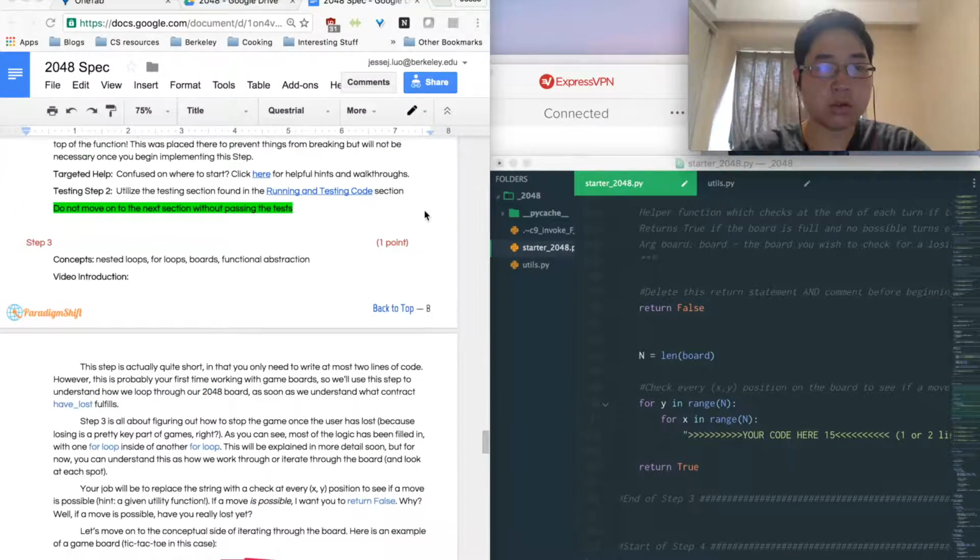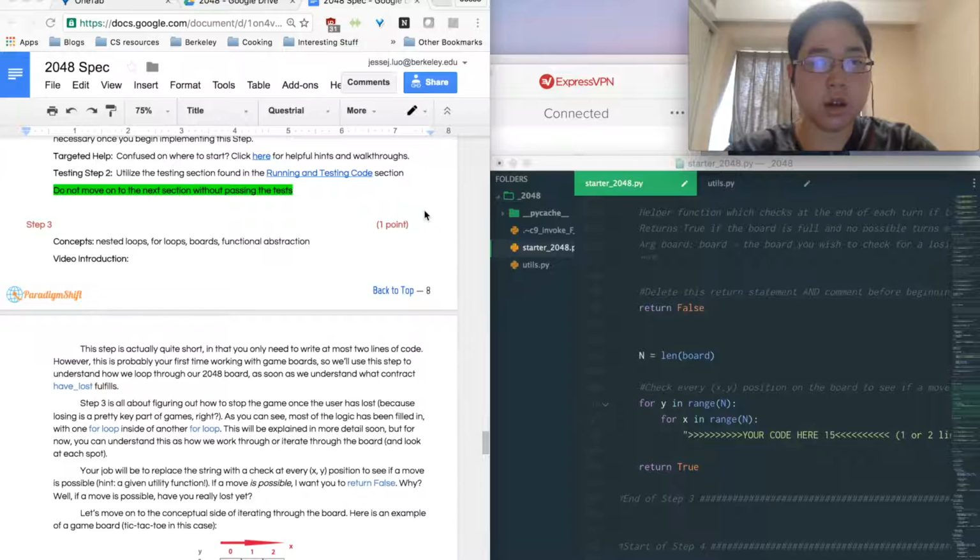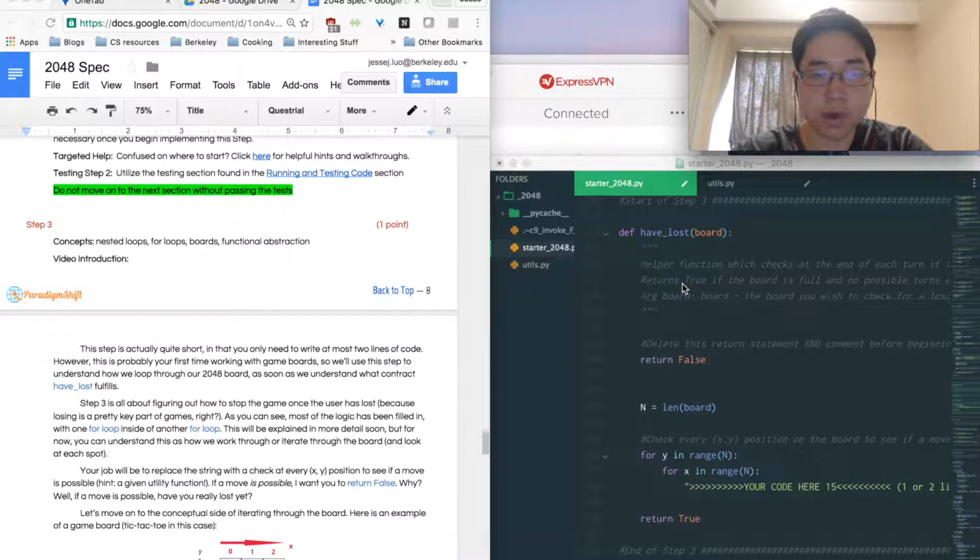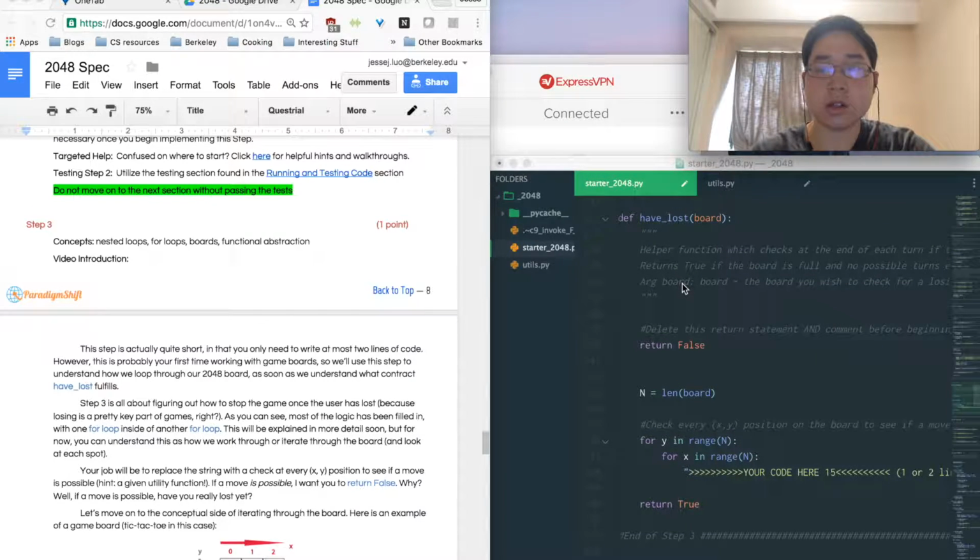Hi guys, so this is step 3 and this part is has_lost. You'll see it right here, and we're just going to work through some loops, boards, more abstraction. It's pretty straightforward. I'm just going to go over what the function is described to do.